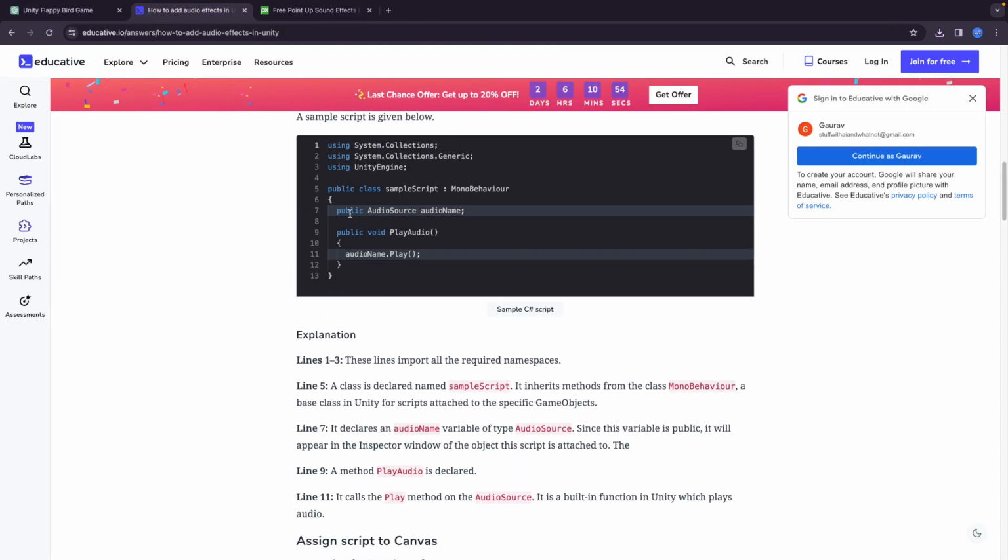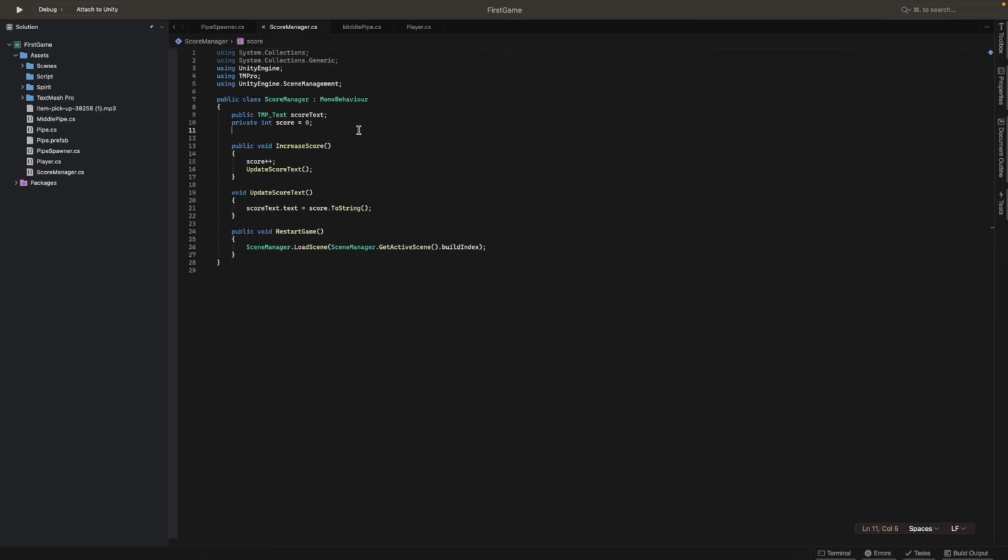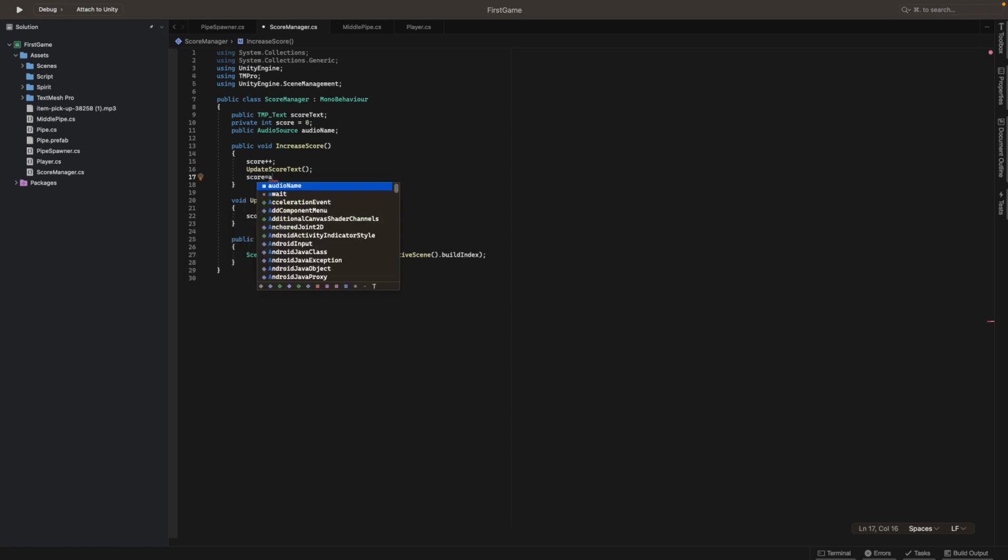Here, we'll copy this. Okay, it comes with the Unity package, so we don't have to worry. Okay, let's import it in our score manager script, right? Because we have that function to increase the score, and then we'll have to write audio name dot play, not score, audio name dot play. Okay, now this should work.